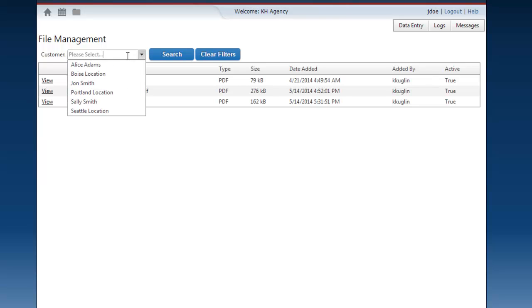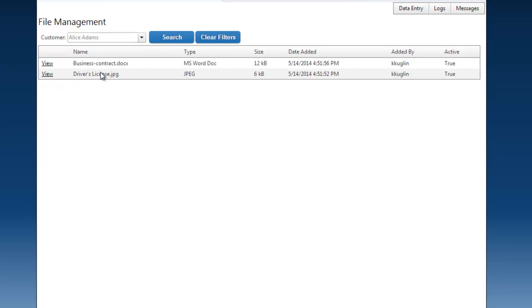Now when I come to my customer drop down, I only have visibility to the customers that I've been assigned to. And if I choose Alice, this will show me the files that have been assigned specifically to Alice.